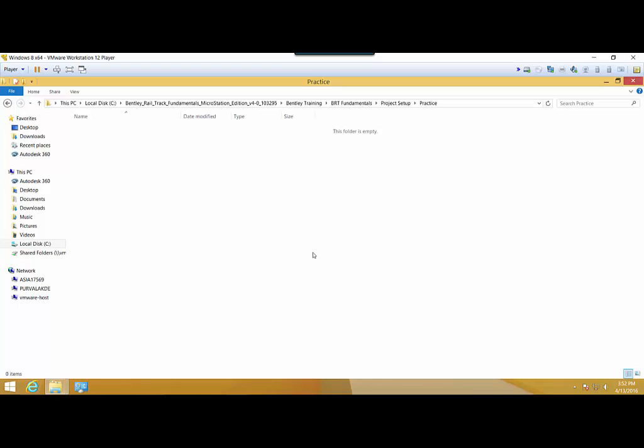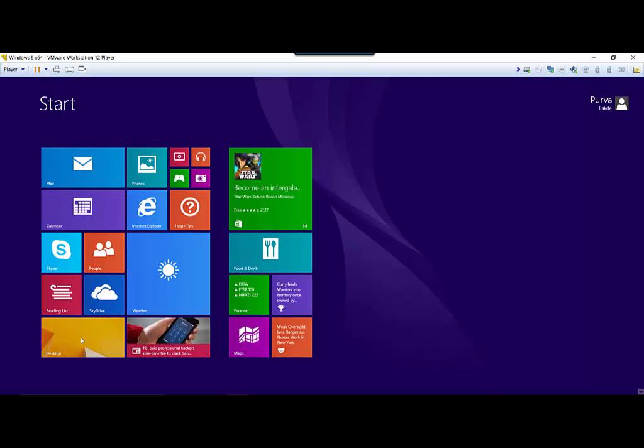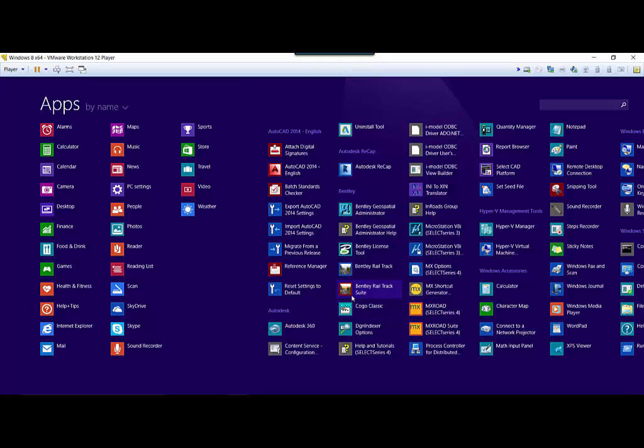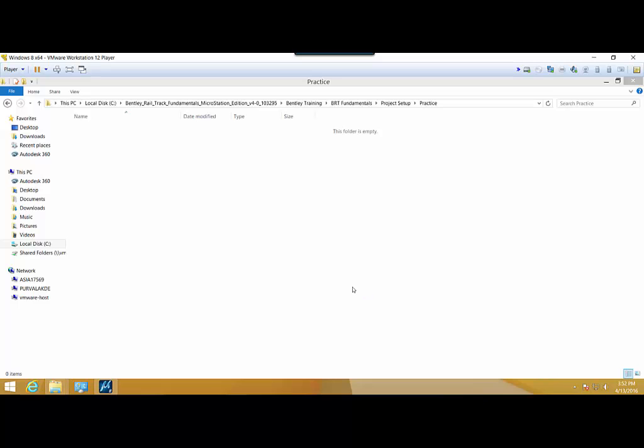and I will start the Bentley Railtrack suite. As this is the Windows 8 operating system, I need to search for the Bentley Railtrack suite. If you're using the Windows 7 operating system, then you need to go to All Programs, expand the Bentley, and you will see the Bentley Railtrack suite. I will hit open.